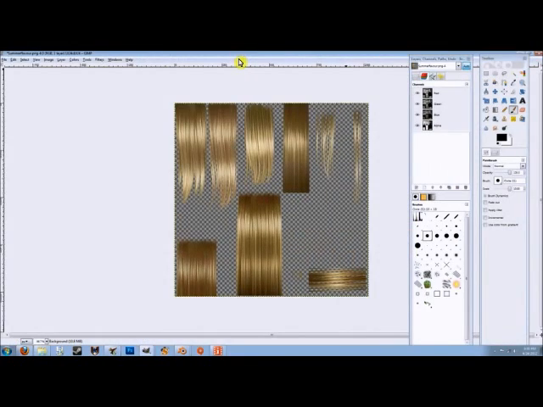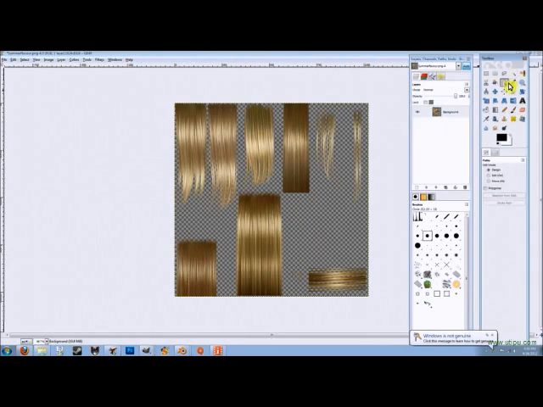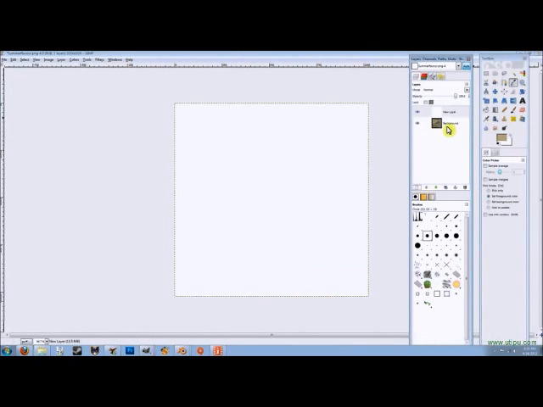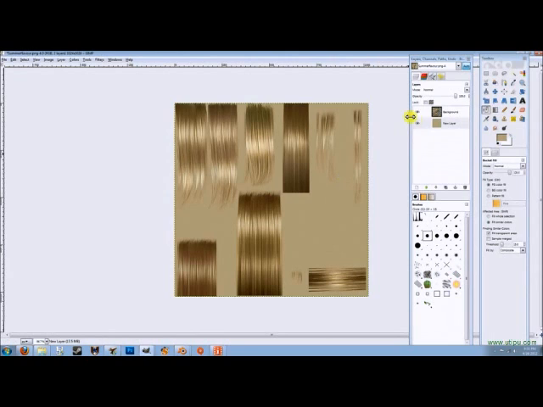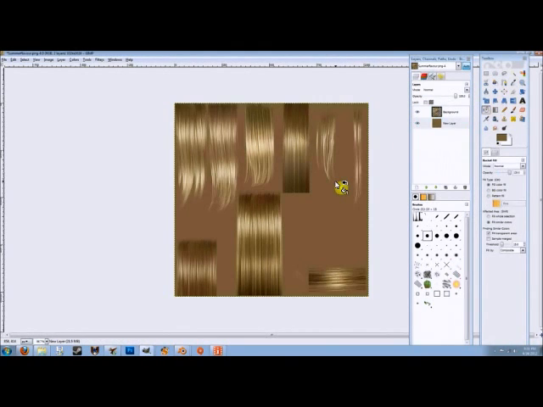So we need a background color for this. Just select any. It's a bit too light. That'll do.